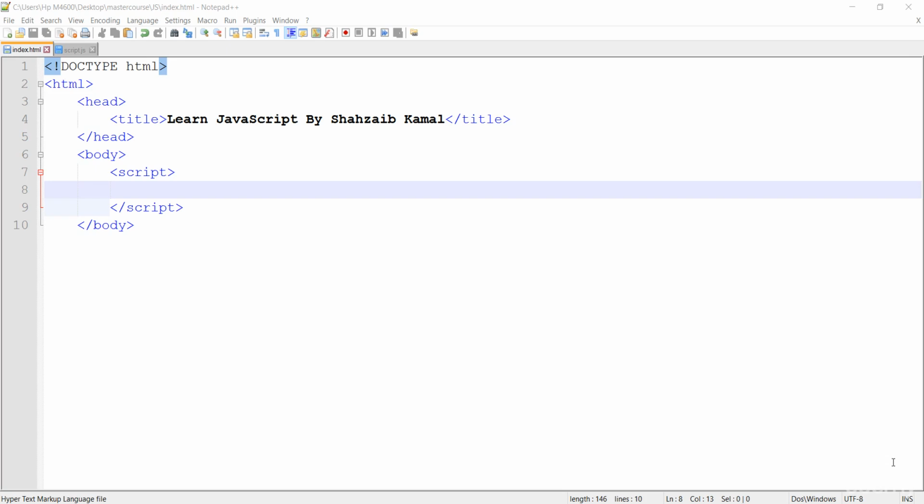Welcome back everybody. So guys, in this class I just want to show you some more interesting things in JavaScript. So basically I just want to show you about the concatenation. I just didn't teach you about this in the previous class.